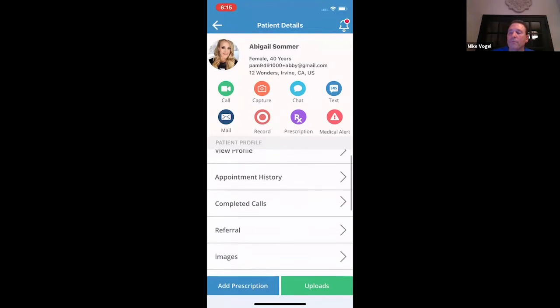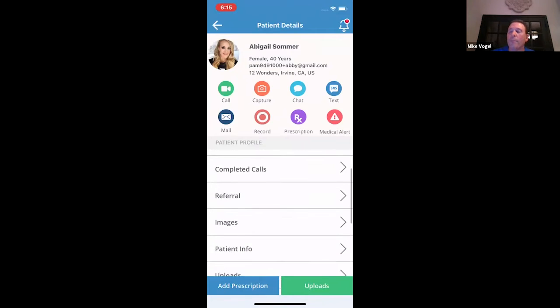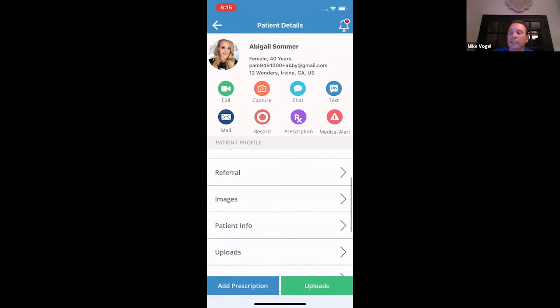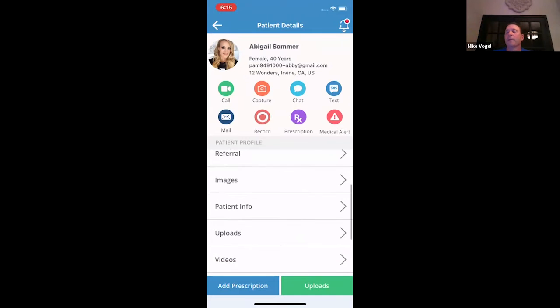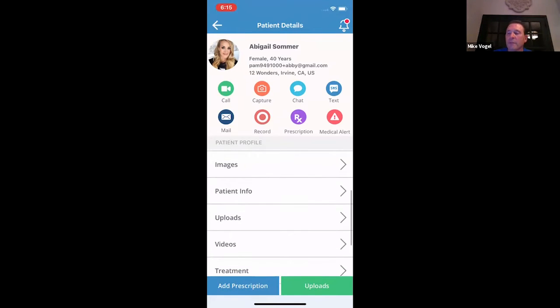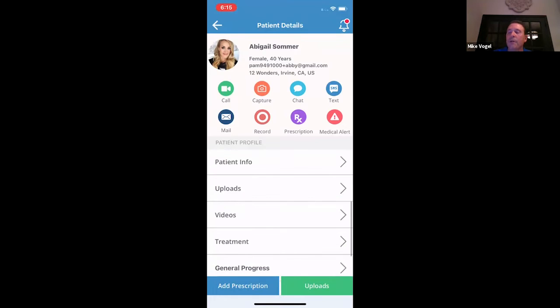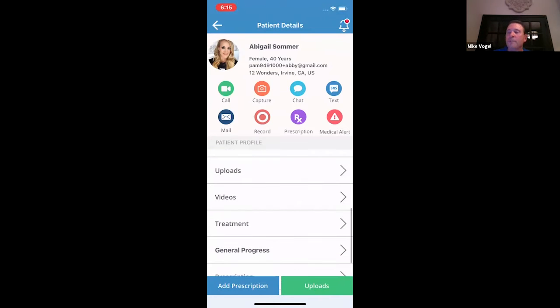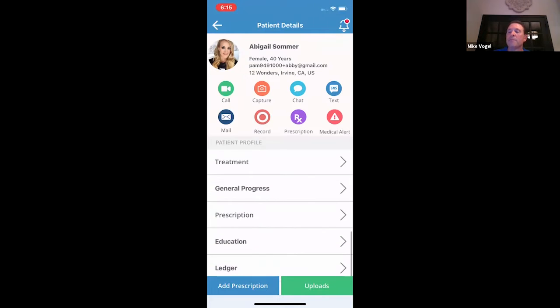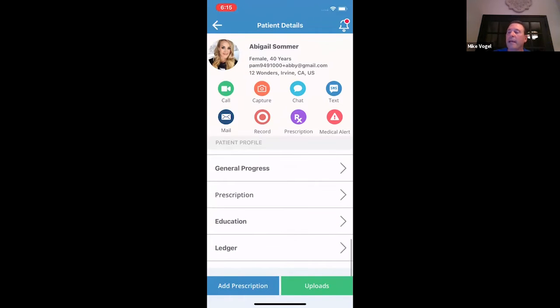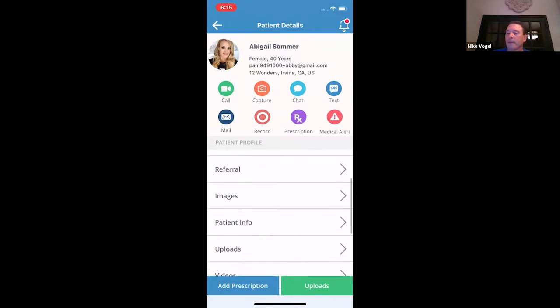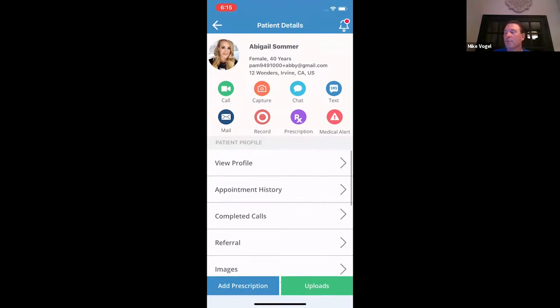Also, I wanted to just go through a little bit about the app as well. You can view the patient's profile, appointment history, completed calls, and this is all at your fingertips on your phone. And then the images, obviously that's where the TelScope images reside. Patient information, you can upload information to the patient. You can provide videos, treatment plans, general progress, educational information for the patient, and that's about it.